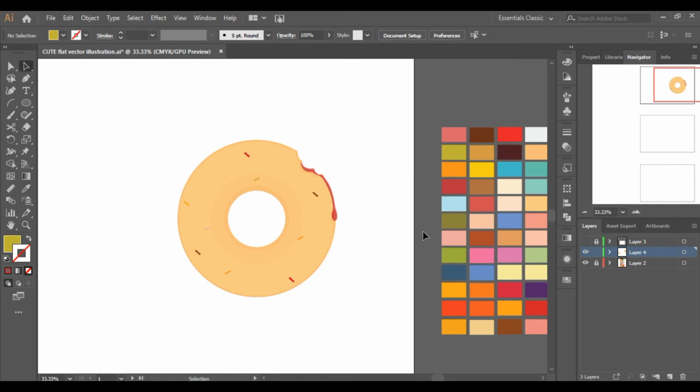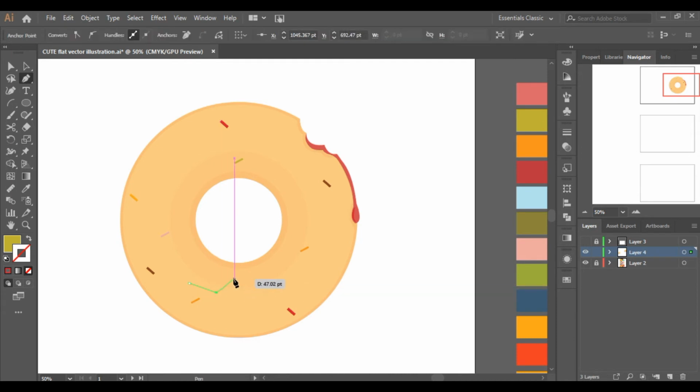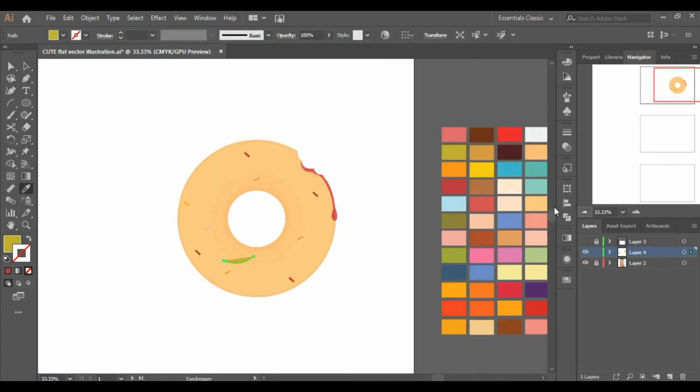To draw the eye, select the pen tool and draw 3 points, then select the direct selection tool or simply press A, select this middle point and drag to curve it down. Then select it, convert it into a stroke and increase the stroke, and here we go.